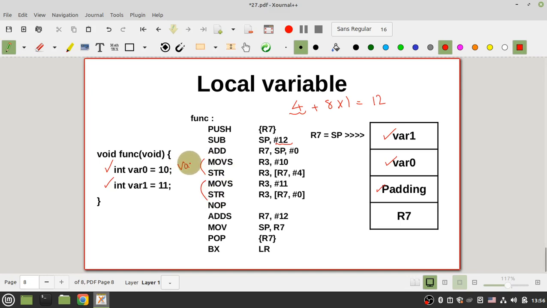These two instructions are for variable 0 and these two instructions are for variable 1. Write the value of 10 in stack limit plus 4 plus 0. Write this value, variable 0, at the stack limit address, R7 plus 0 plus 4, and plus 0 for this variable 1. So your compiler will save your local variables in your stack frame, and when you return from your function you will not have access to your local variables, because your compiler and your processor will remove your stack frame.